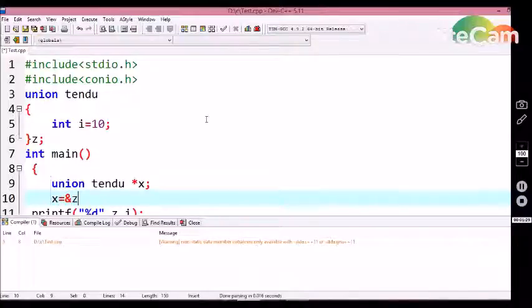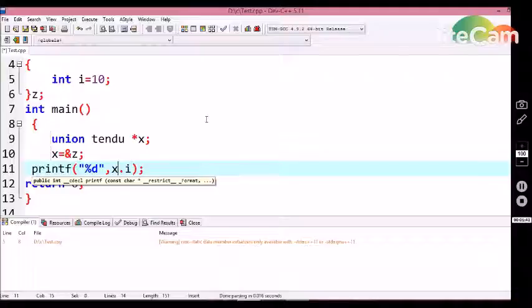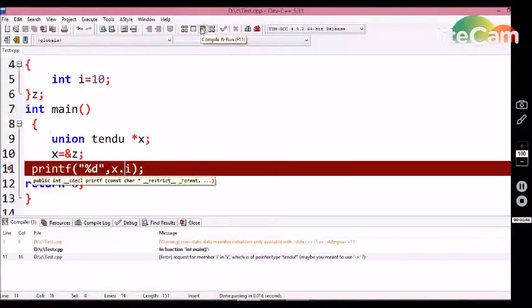So only by using the address of some reference variable that refers to the union, we cannot access the data present in the union. So here we have to change it to x. Let's compile this program. I hope you are going to get an error.